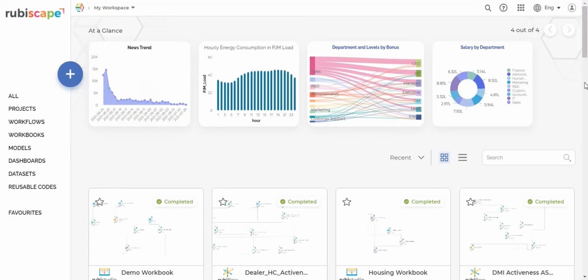On the left pane we have all the entities required to build an end-to-end data science project. It includes projects, workflows, workbooks, models, dashboards, datasets and reusable code. When you click any entity, say for example workflows, it will show a card view of all the workflows on the canvas.